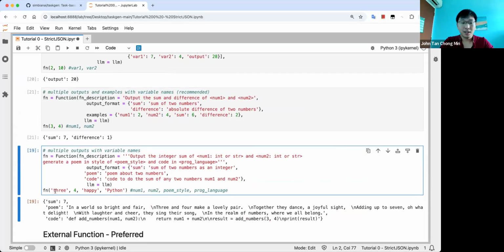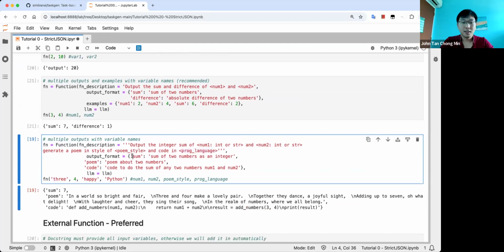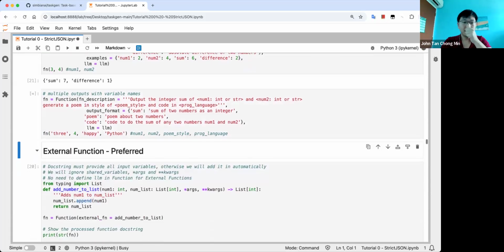So over here, int or string, fine. We'll accept both string and int inputs. Okay, and then we generate a poem in the style of this poem style and the code in the programming language here. So you can see that the output format is the sum, the poem, and the code. All right, and the input will be num1, which is 3, num2, which is 4, poem style, which is happy, and programming language is Python. So let's run this and see what happens.